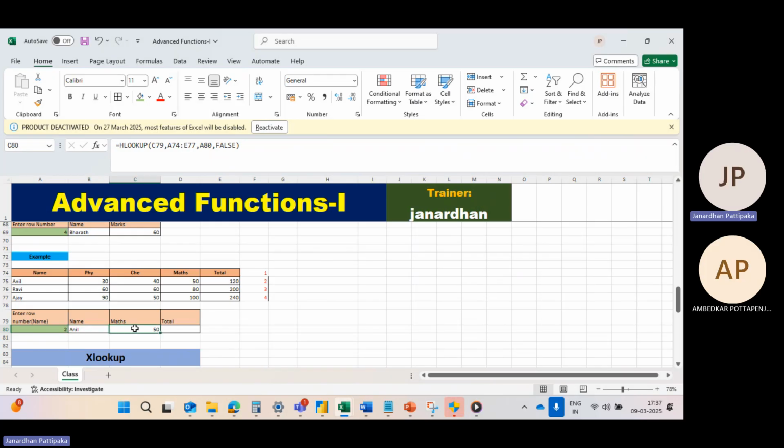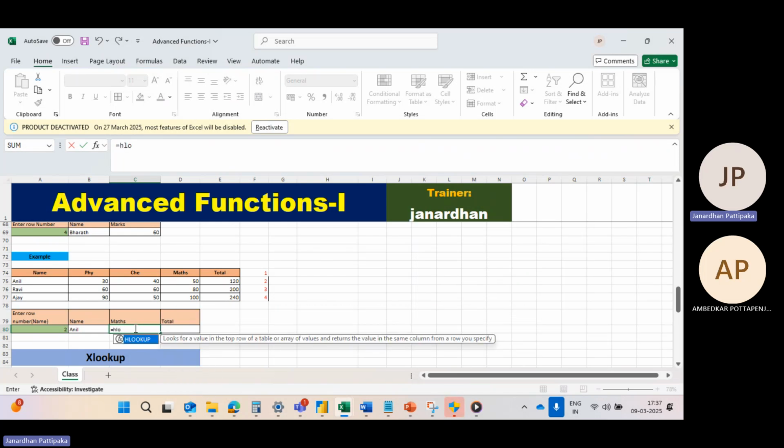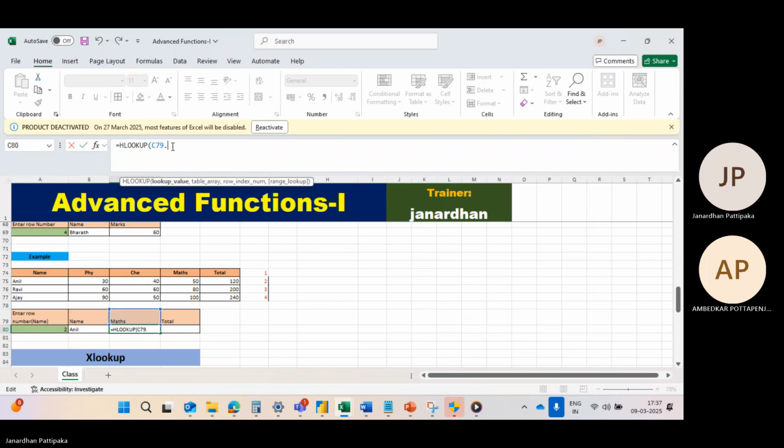Now, if you want to get the Maths marks, 50 again, how will we get it? What is the lookup we are using? Horizontal lookup, that is HLOOKUP. Enter. So what is my lookup value? I want to look up the Maths marks. After that, give a comma. It is asking for the table array. Table array means you need to copy the entire table.